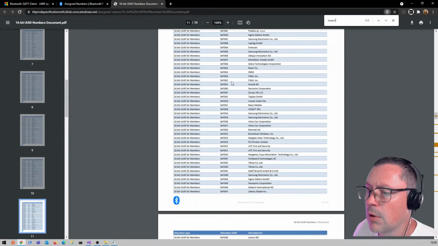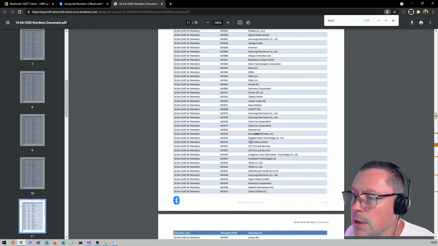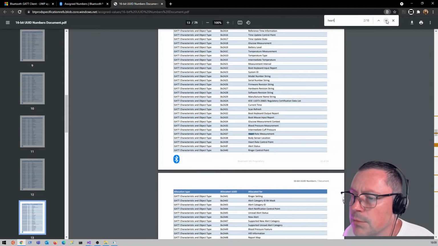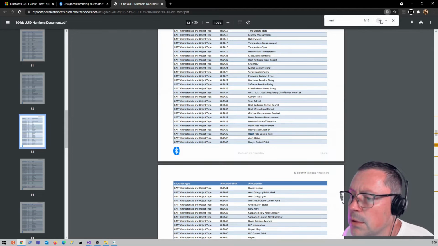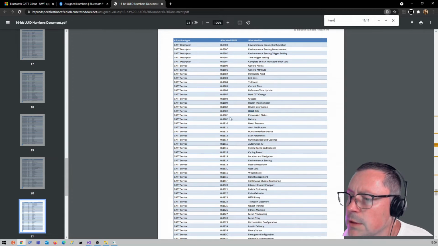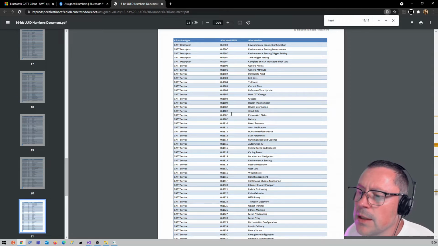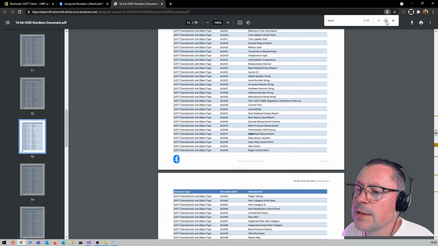Can't spell heart rate. Okay, so heart rate measurement. Just want to see which one it is that I'm after. Yes, it's this GATT service heart rate. So it's the 180D, and it's definitely the GATT service.